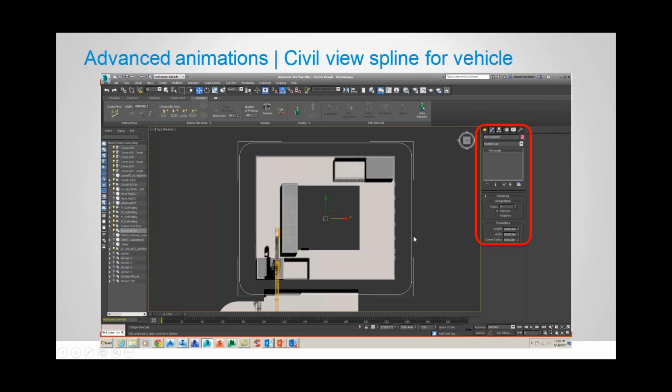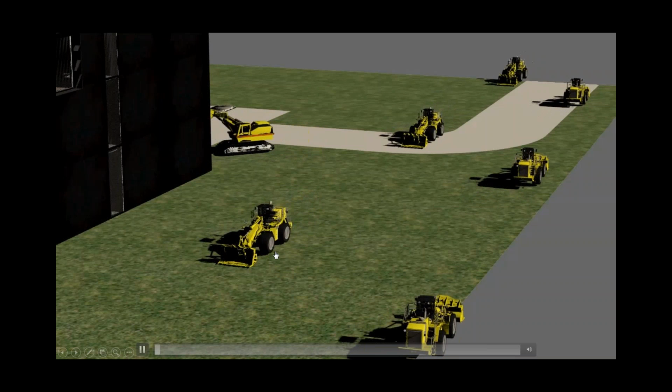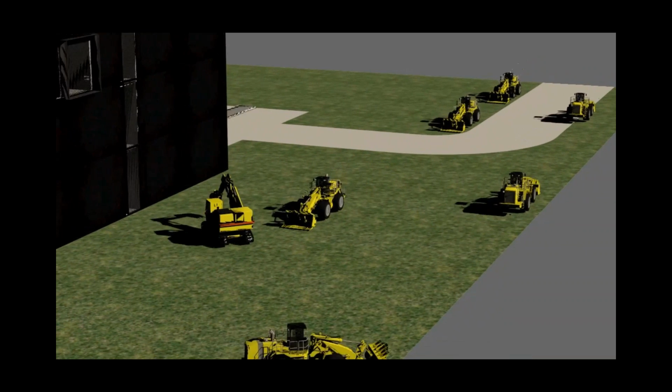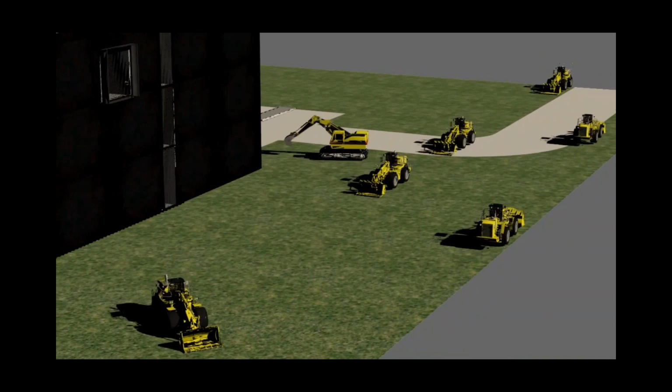So I've just done a little sketch line here, and then I've grabbed some excavators and attached them to that line. I've given them a speed, and then they're geared up to run around that building. So quick video here, and again, if there's any lag, this will be played. We've got some loaders coming in, and some excavators moving around the perimeter of the building.